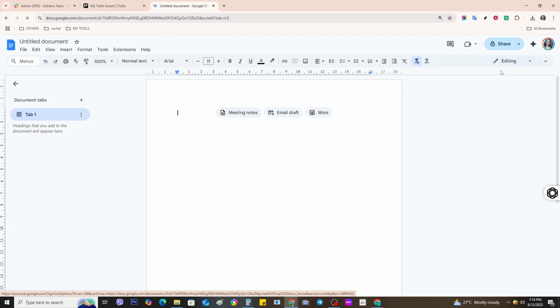Creating a new document is straightforward. On the main screen, look for the plus blank button. Clicking this will start a fresh blank document for you. If you're working on something specific, such as a report, letter, or resume, you might want to explore the various templates available. These templates provide a great starting point and can help you streamline your work.